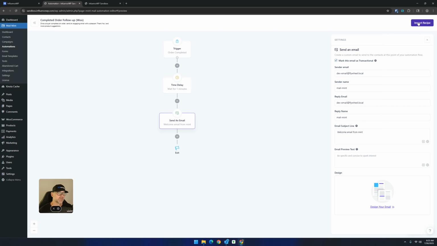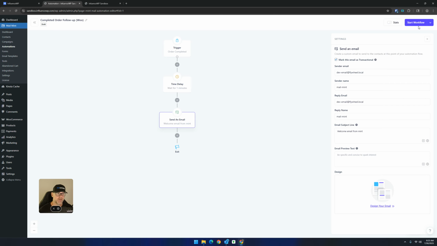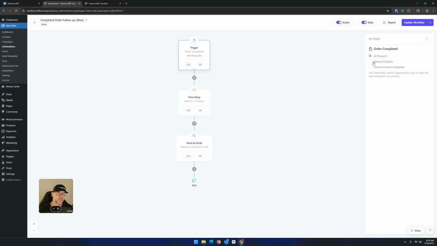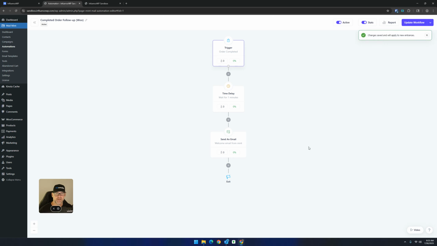Okay. All right. So let's click import that recipe. I hope that's what we do. Here's our stats. Oh, that's cool. So you have individual stats based on each step. Super slick. Okay, let's click start workflow. Okay, so that is now active. I'm not sure why this still says not set up. Okay, there we go. So something happened there.